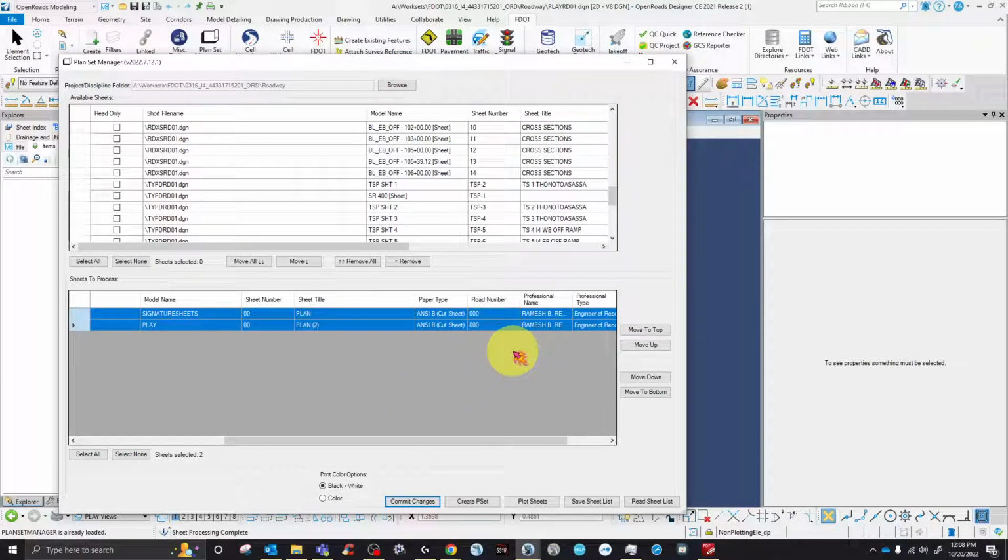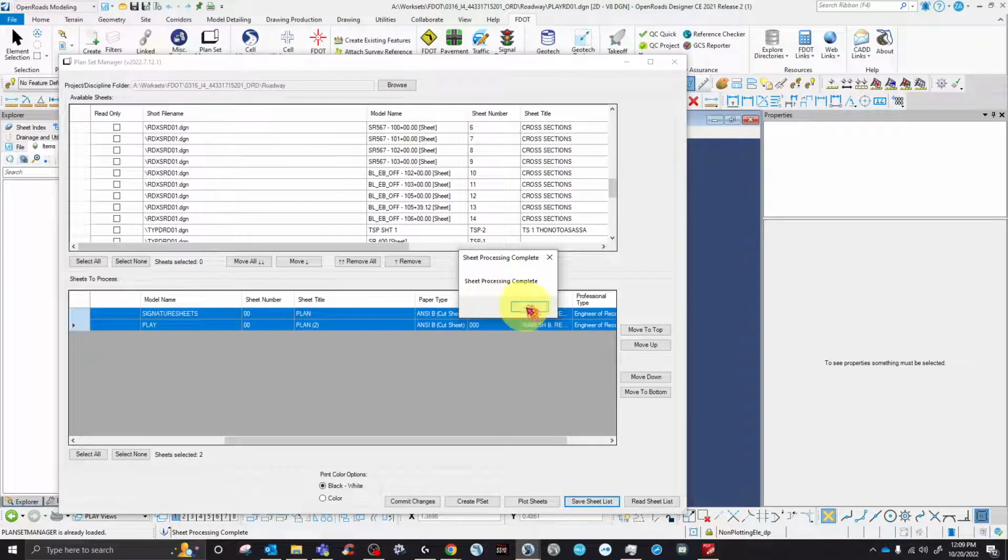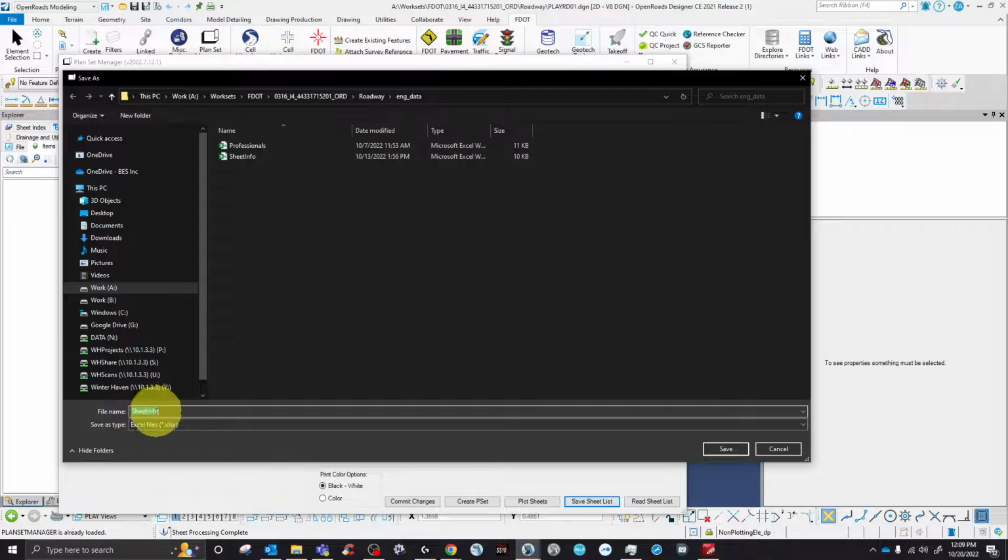There is also something else. You can also create a piece set from here automatically if you have them ordered, if you have a key sheet, signature, roadway, plan, all your stuff here, and you order them as you want. As you can see, I already did that in my project. You can create a piece set, and also save a sheet list, because I already have a sheet list here. So if I click to save, you just want to save it in the sheet info. I'm not going to save it here because I already have mine. I don't want to mess it up.